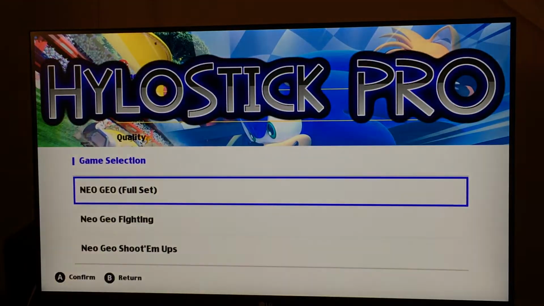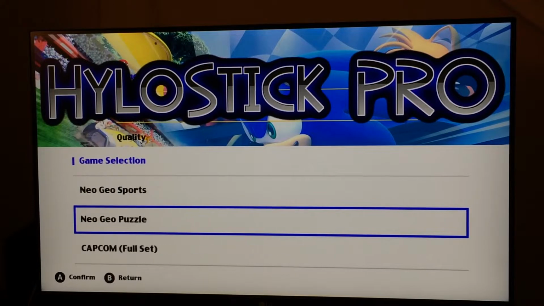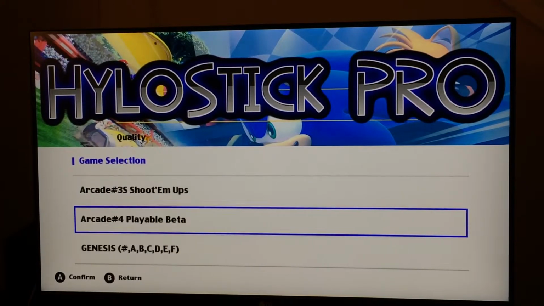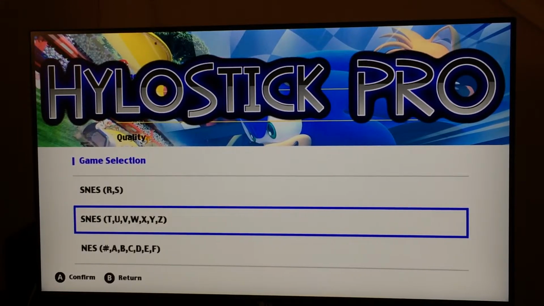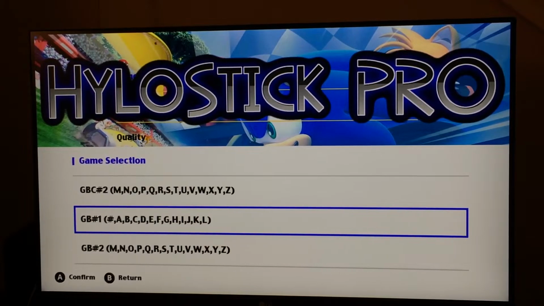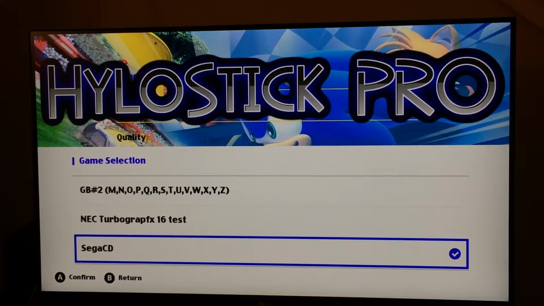So if you go to game selection, you still have your own traditional Neo Geo. All the games, this is a fully loaded one, and you just copy and paste it, and then it should work. Your SegaCD is down there.